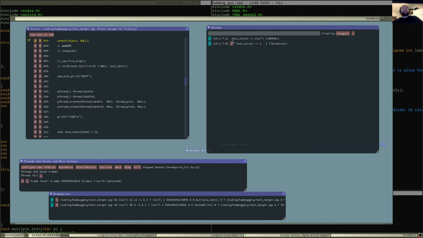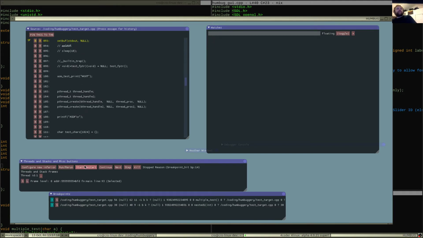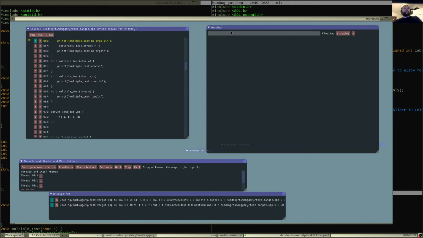I'm gonna restart real quick. Okay, and then continue. And somehow these are the same values. Let's just get rid of these. Run restart. Okay. Now let's go into there and we'll do test struct.